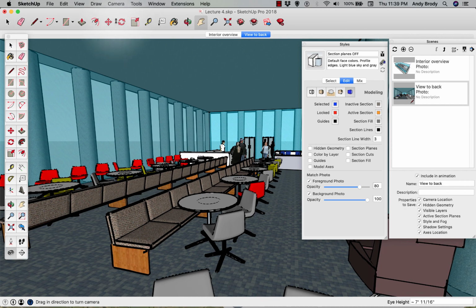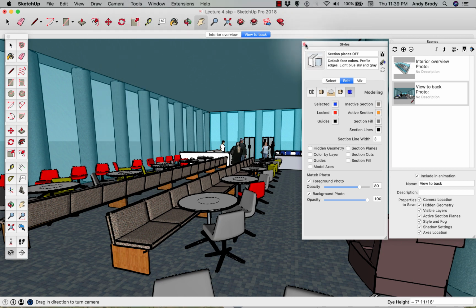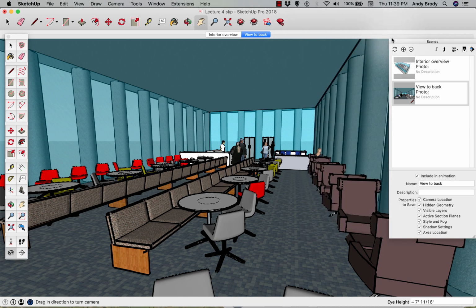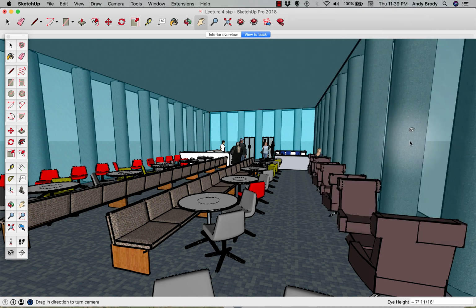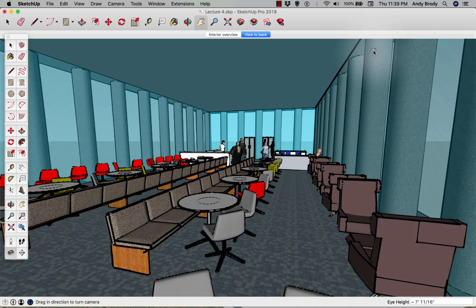The other thing that you can do is under the camera pull down menu, there is an option to force it to be a 2-point perspective. And you might be saying, isn't it already a 2-point perspective? Well, no, sorry to tell you. These are actually a 3-point perspective. Look at the way the columns go up towards infinity and down to some vanishing point underground. This is in fact a 3-point perspective.